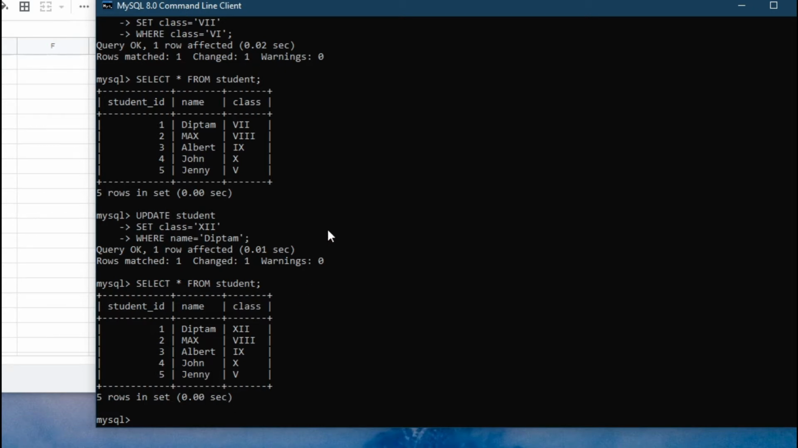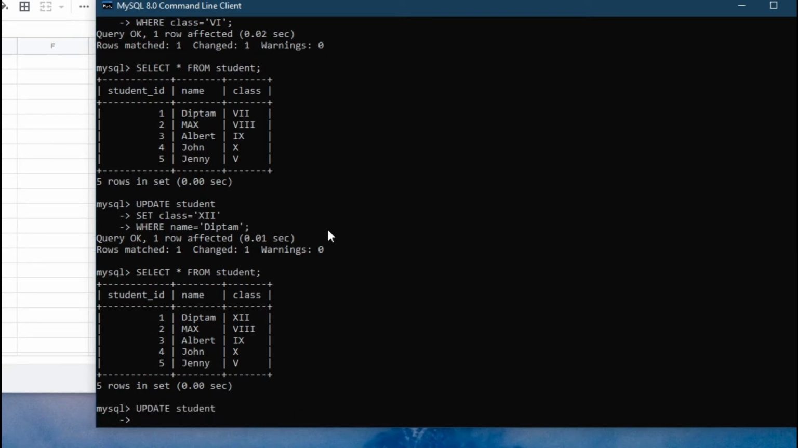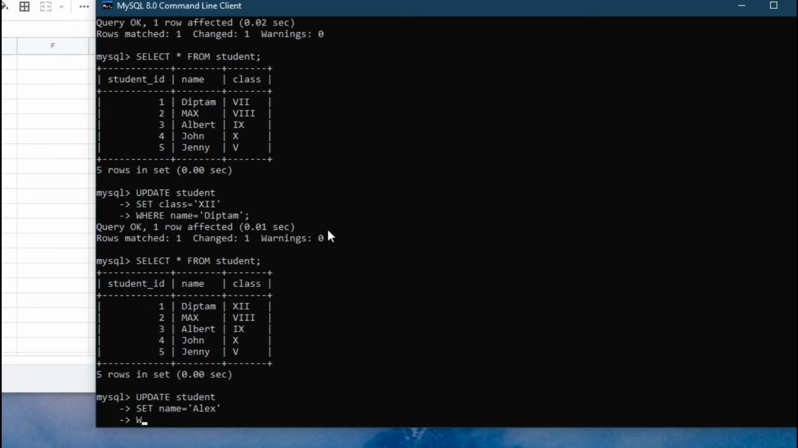So we can also do that, update student. Okay, now set name is equals to Alex, right? And then where student ID is greater than 3, that means 4 and 5 is greater than 3, and it will just change only these two particular rows. Okay, so now put semicolon, and you can obviously put multiple conditions as well.